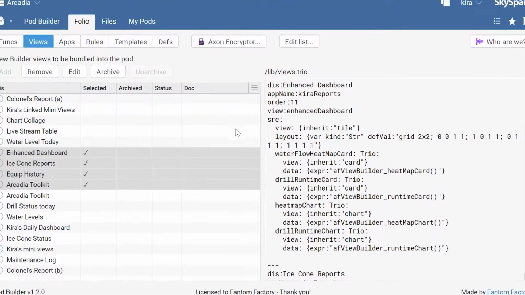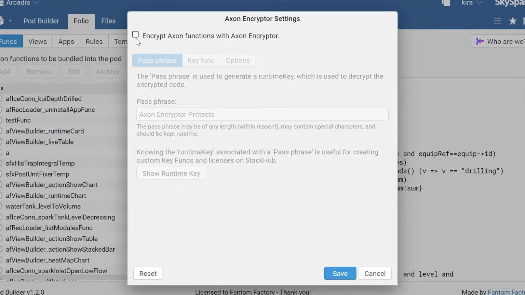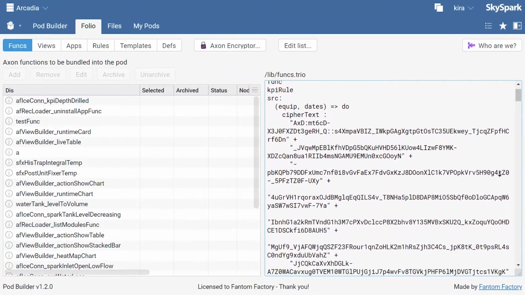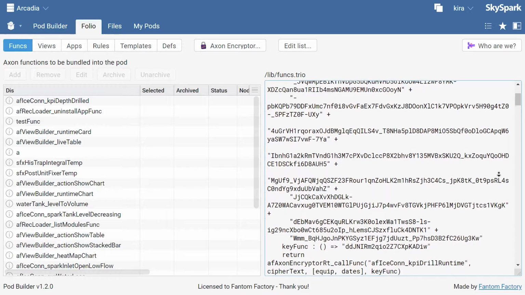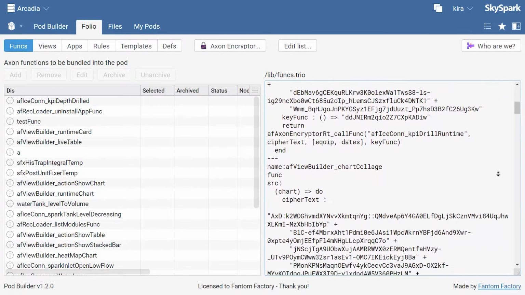Pod Builder also features cross-compatibility with Axon Encryptor. Simply install and enable Axon Encryptor on the same project, and all your Axon functions can easily be encrypted as part of the same pod building process, thus ensuring your work is safe and secure.